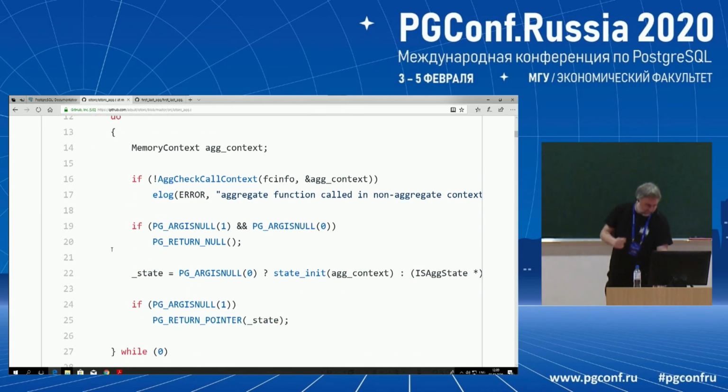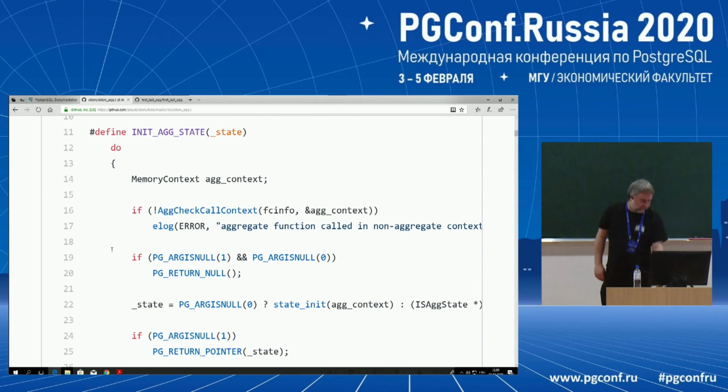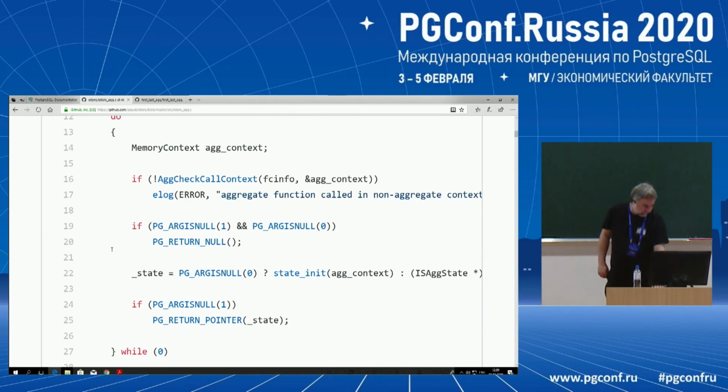So first, we have a macro that initiates the iStore state, and you're going to see here that in fact we do use AggCheckCallContext, right? Because we need to set up something to store our data, and we want to make sure that it is allocated in the correct memory context. We want it allocated in the aggregate memory context. We don't want it allocated in the per row context, because then stuff breaks.